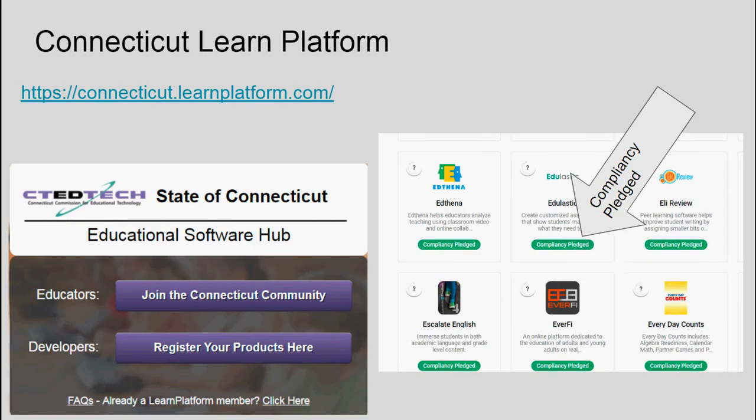In addition, you should look at and register for the Connecticut Learn platform. It is a free website and an excellent resource. It includes how providers have pledged to comply with Connecticut's student data privacy laws. Companies use the hub to register and post information about products, as well as to review and pledge compliance with the terms of our state's student privacy statute.